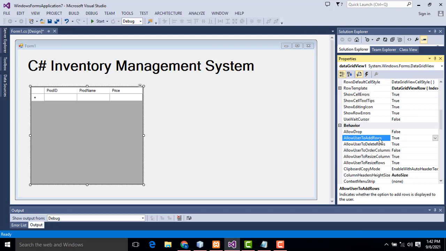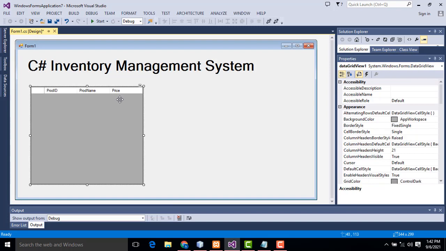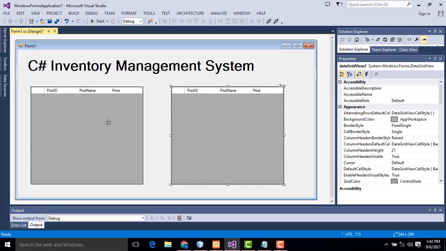Set Allow User To Add Rows to false, because then only it is a professional one. Otherwise, if you add a record to the data grid view, an additional row will be added. So we have to remove that; make it false here, and that row is deleted. Select this same data grid, Ctrl+C to copy, Ctrl+V to paste and get another copy. This is data grid 1, this is data grid 2.